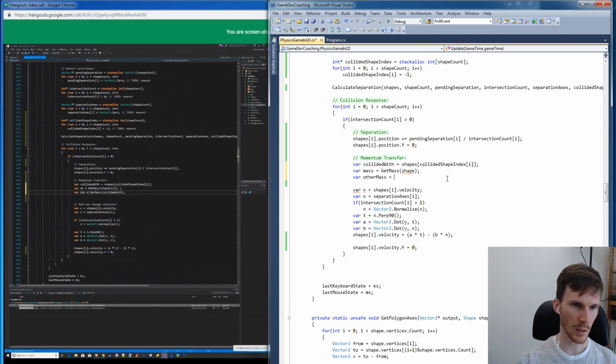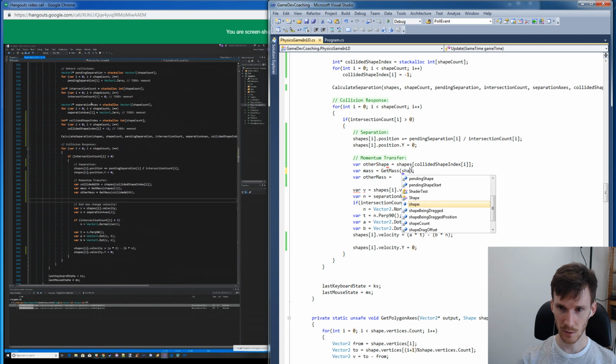I've gone with, I guess we could do 1 and 2. I've just gone with mass and other mass. That's just a convention that I use. I'd probably even go other shape. And I find that this convention is a useful one to use.